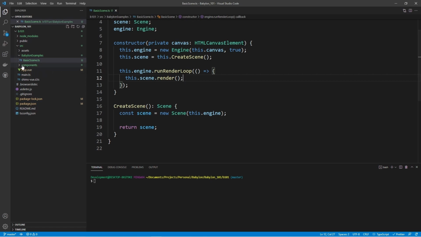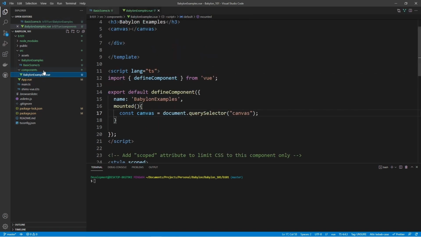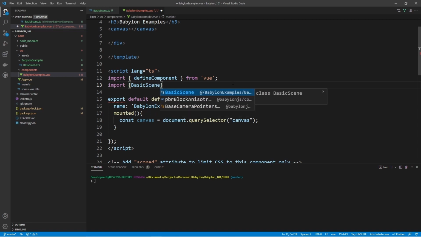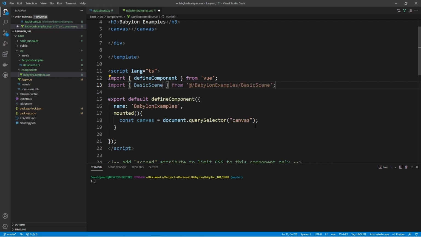Let's go back into our components. So we're going to go into Babylon examples. And in here, what I'm going to do is import that class, BasicScene. And you can see right away, I do get this kind of IntelliSense. So I'm importing this from BabylonExamples BasicScene.